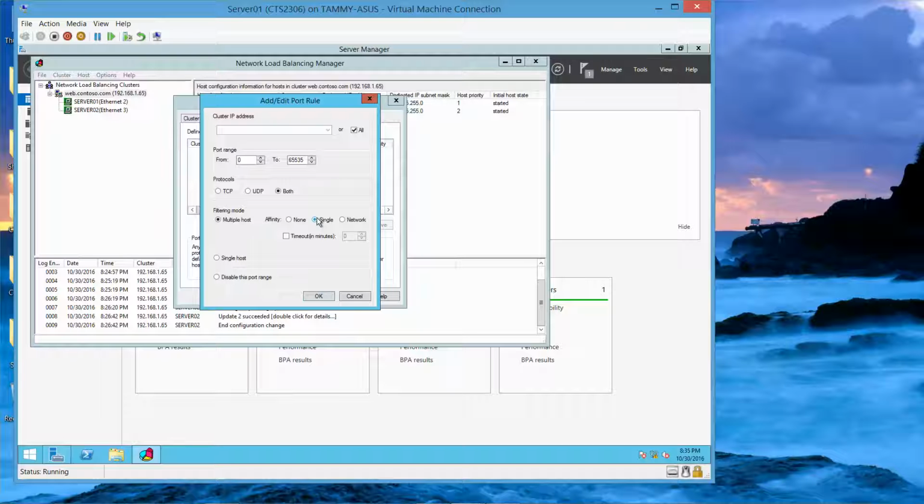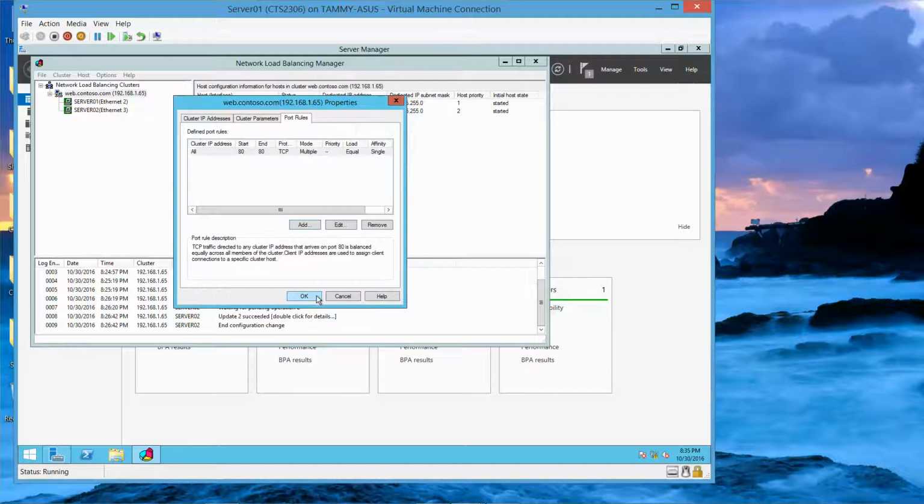All right, we're going to change the protocols to TCP, and then change the port range from 80 to 80. And then we're going to click on OK.